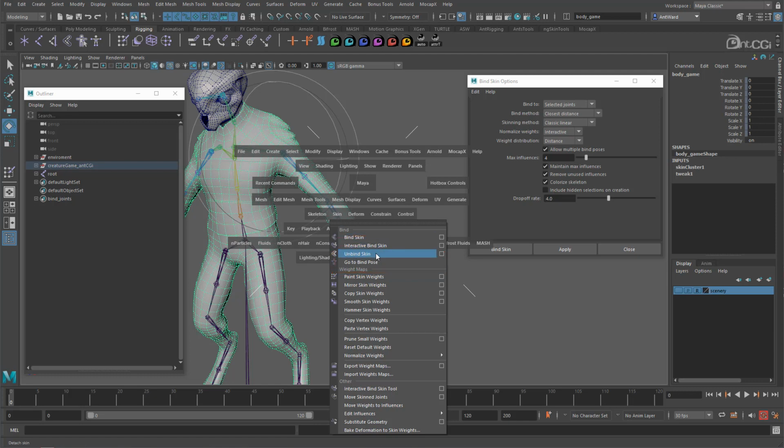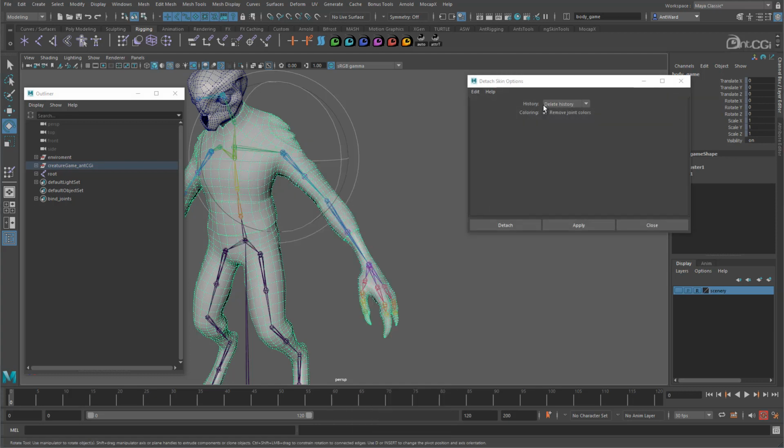This time go to Unbind Skin. This is a much simpler window with just a few options. You can choose to delete the history, which removes the skin cluster completely. Keep the history, which will instead detach the skeleton but keep the skin cluster. This is useful if you need to make some minor adjustments to the skeleton but don't want to lose the skin weights. To then reattach it, you need to use the Bind Skin option again, but it will instead use the existing skin cluster rather than creating a new one.